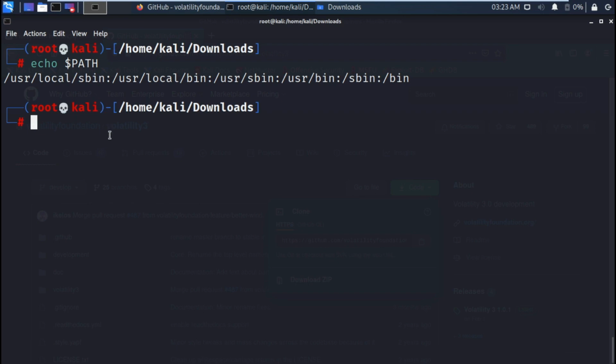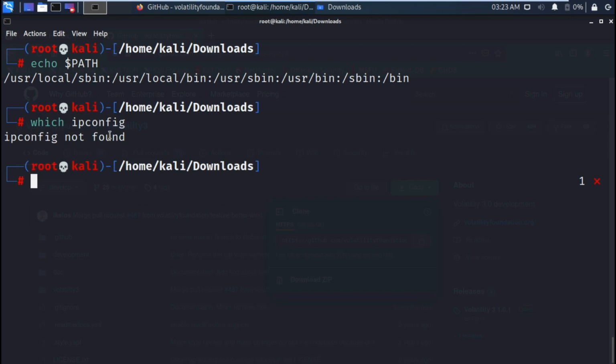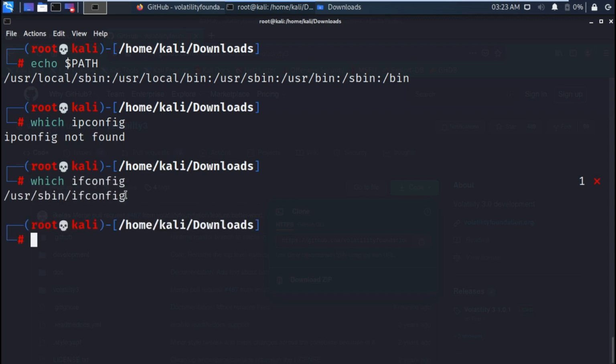So for example, if we want to know the path of, let's say, ifconfig, let's type the command which, then ifconfig, then it will show you that the path where this program is saved is usr sbin ifconfig. So this is right here, usr sbin, this one right here. So it's included in the path.